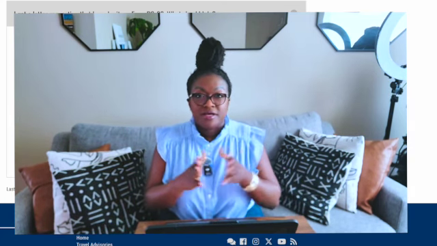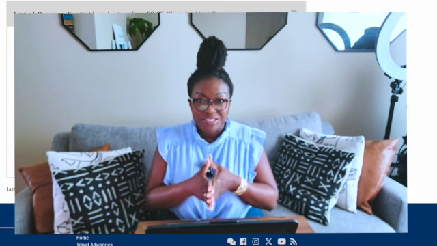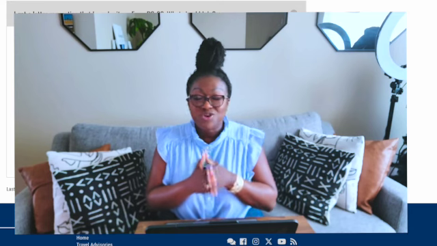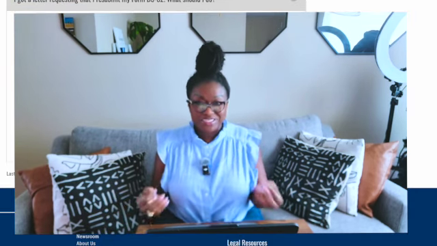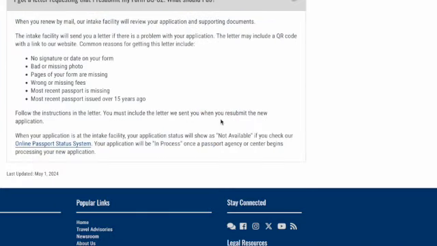So double check the first time, triple check the first time, so that you don't have any further delays in the process. Follow the instructions to the letter. You must include the letter we sent you when you resubmit the new application.